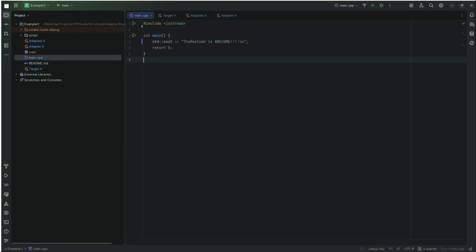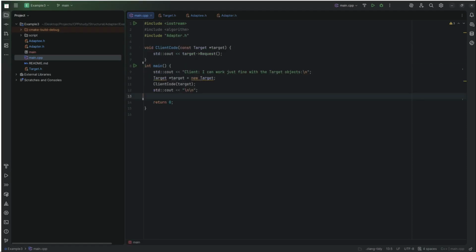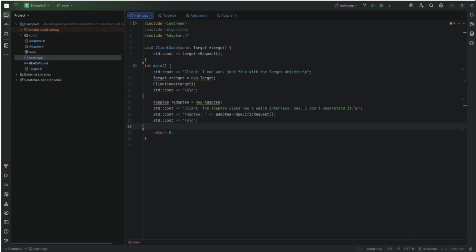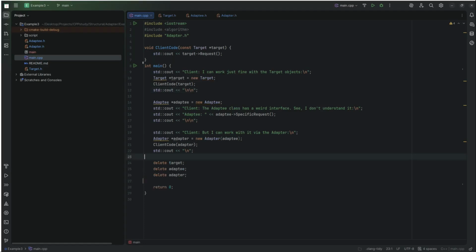Now let's go to main for our demo. At the top, we include algorithm and the adapter we created. We add some client code. We set up the target. We set up the Adapt-T, and we pass the Adapt-T into the client code that we just created. Let's do some cleanup and run.